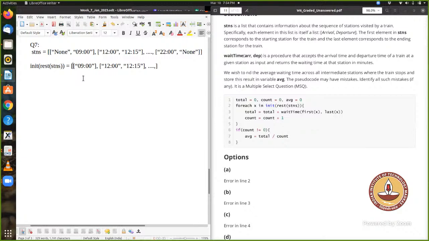I'm not getting why we are starting with none and ending with none, because it doesn't make any sense. Is it a string? Sneha. Yeah. So it is saying that a station is a list which contains the data of arrival and departure time for a particular station. Okay.